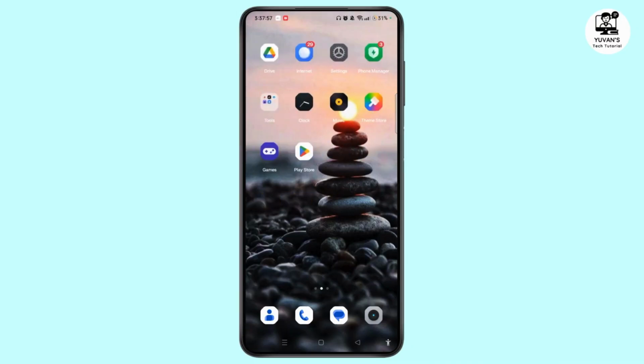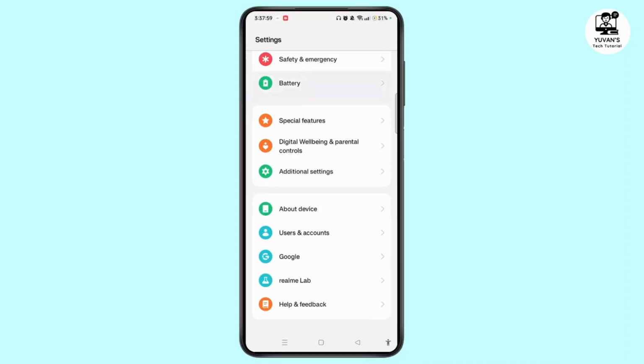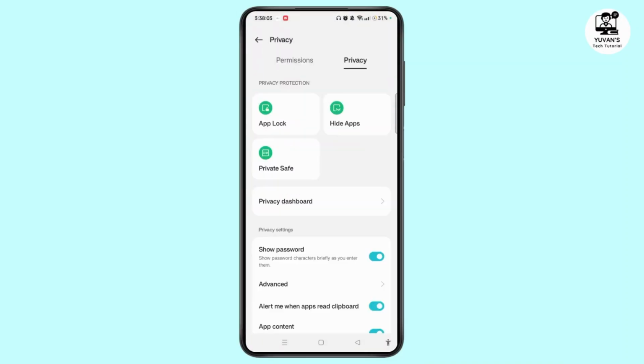Open settings. Now scroll down. Navigate to privacy option. Choose privacy option and under privacy protection you will get a variety of options like app lock, hide apps and private safe. Choose app lock and enter your lock screen password or simply the privacy protection password.